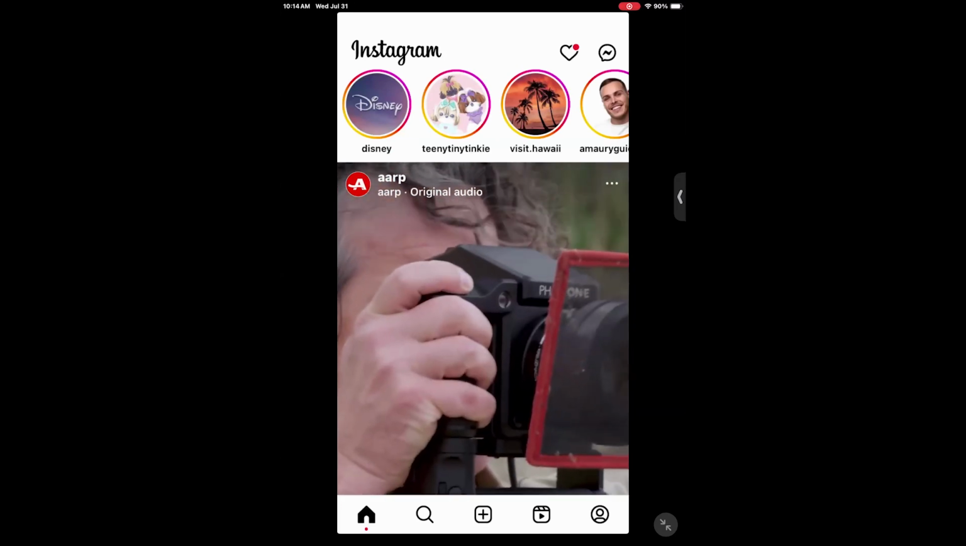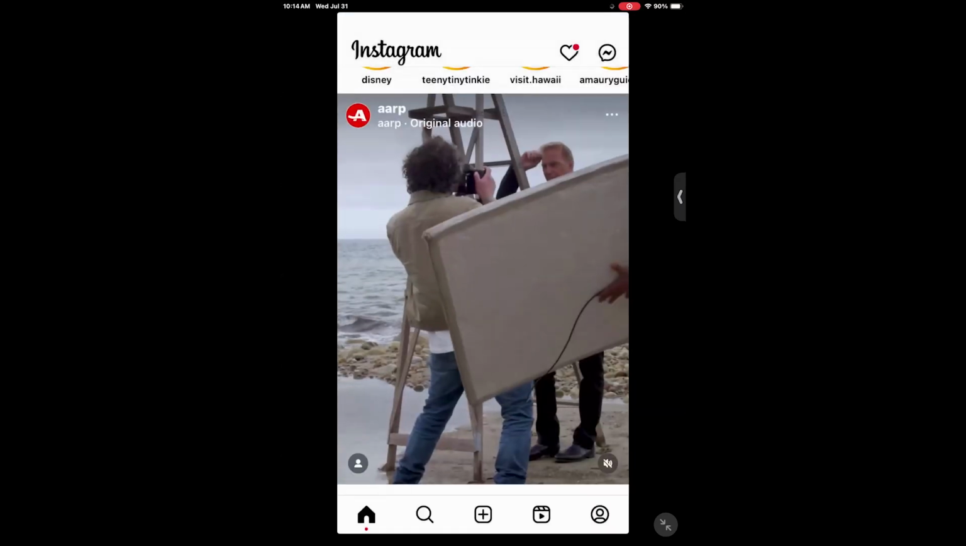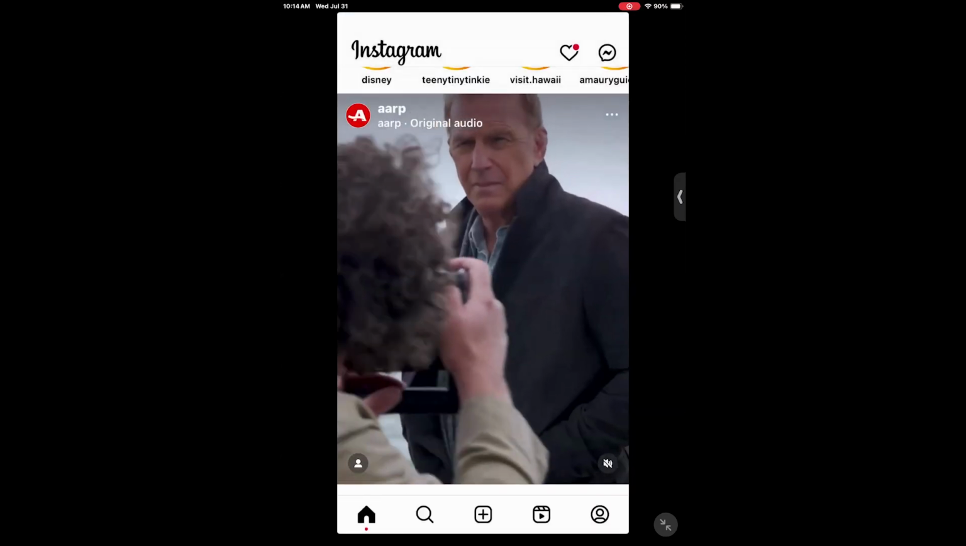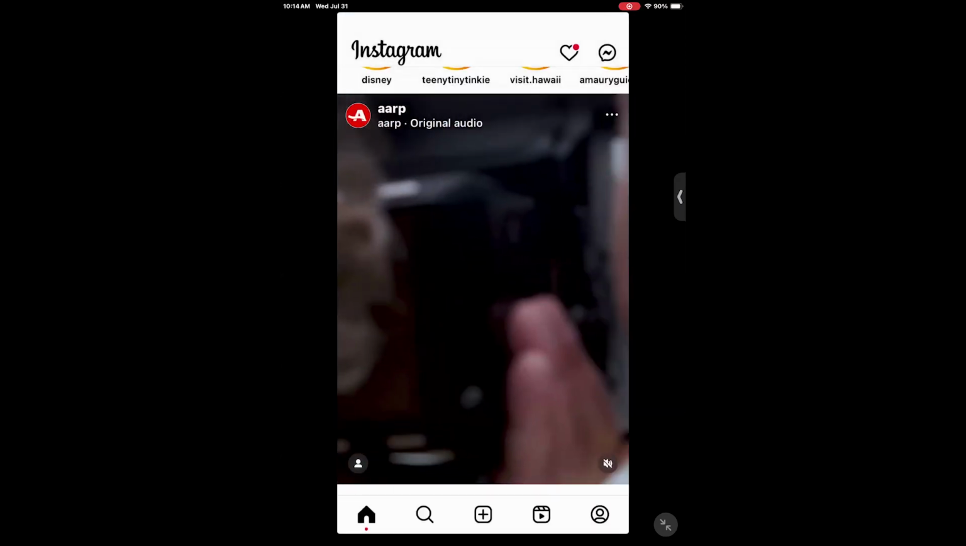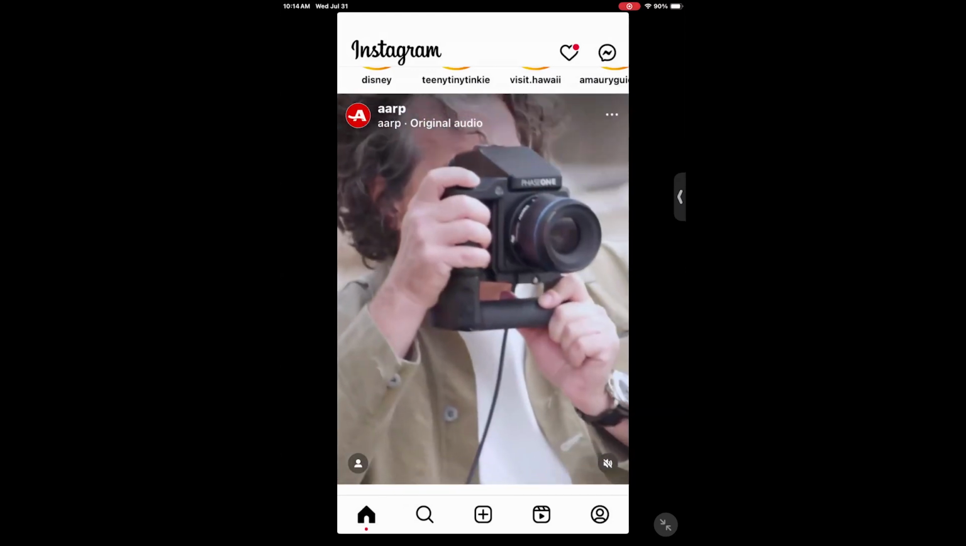Someone said you can't see the icons at the bottom. Let me see. Can you see them now when I tap it? There are the little icons that begin with the house, the search bar, and the little plus sign.